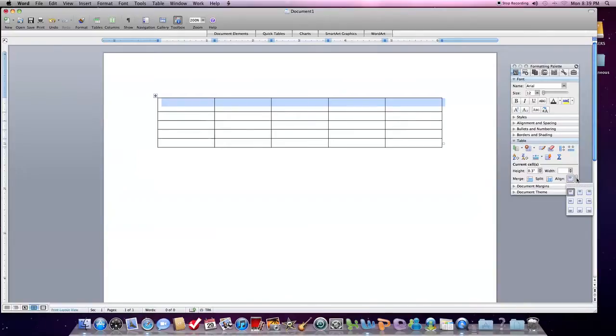Now, alignment for table and alignment for text are very different. The alignment for text only has 4 options. There are 9 options for table. And all these are the 9 options. Select the very middle one, center, center. So that will center your text now.